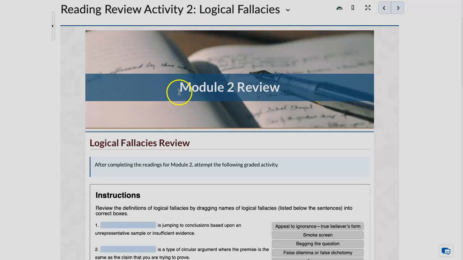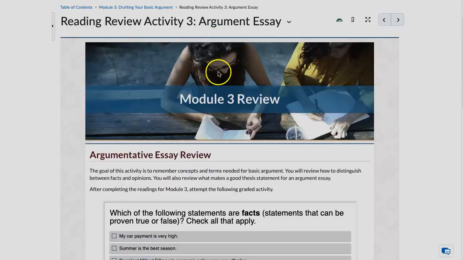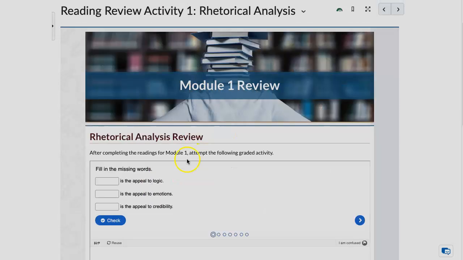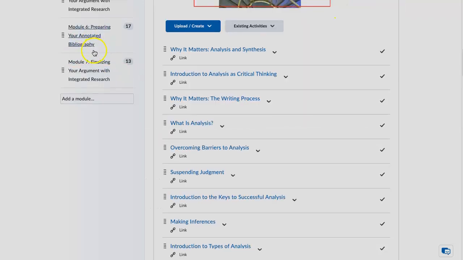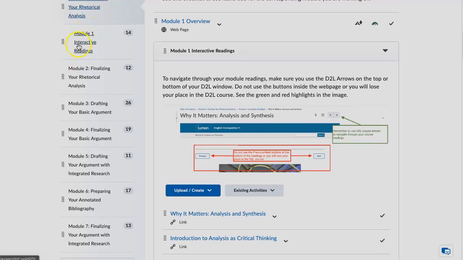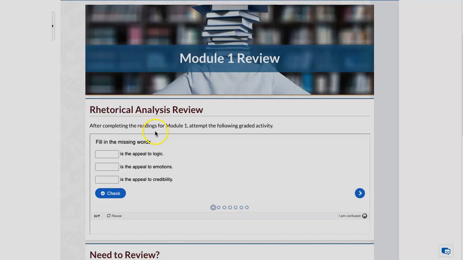If you were in reading activity number 2, it would say, after completing the readings for Module 2, attempt the following. And then for number 3, it asks you to do the readings for Module 3 and so on. So you'll do those readings that you'll find for every module here on the left side under each module, the readings. Then you'll read those readings, and then you'll come back and take a question.